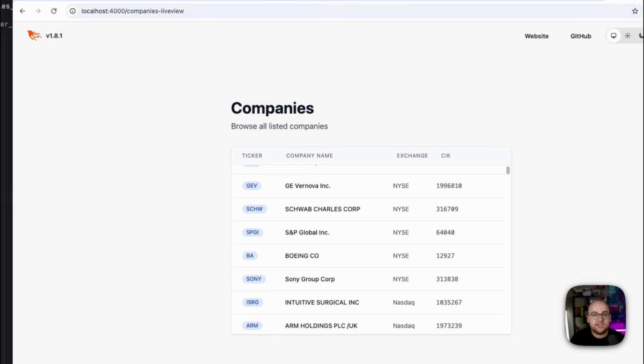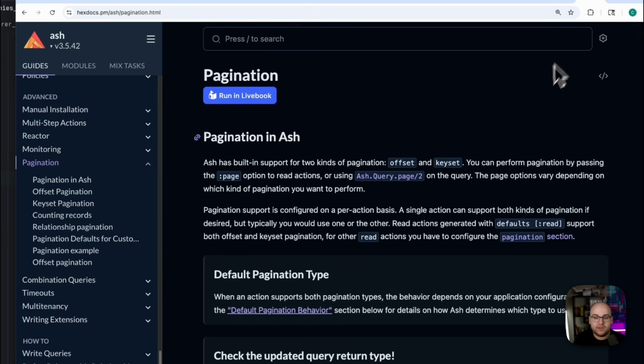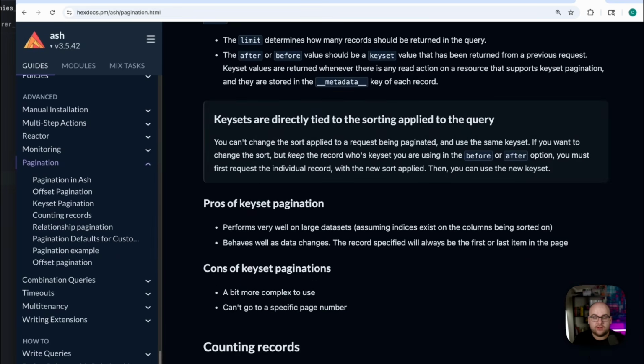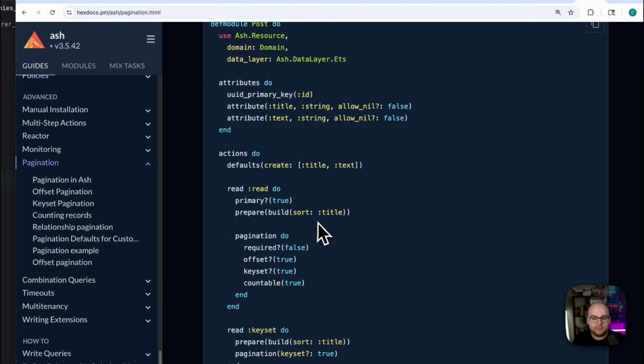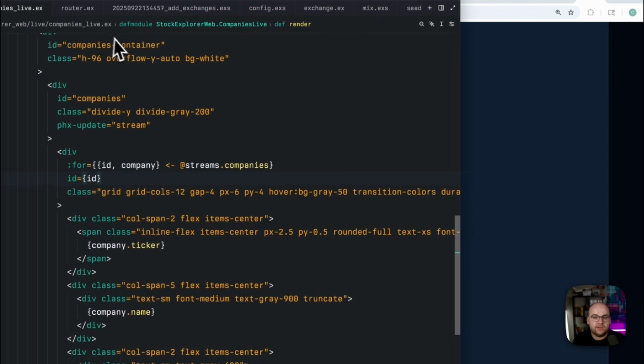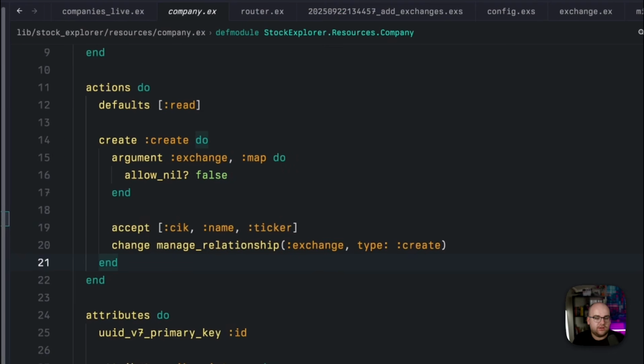I'll also point out, this is somewhere that Ash really shines. Typically, pagination requires a lot of effort in a context module to get right. But in Ash, pagination is something built in, either offset or keyset pagination. And here's some examples. So let's update our companies resource to be paginated.